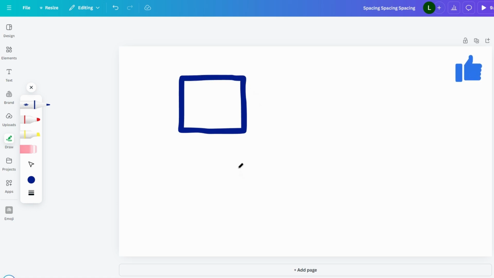If you need to erase your drawing, simply click on the eraser icon located in the top left corner of the screen. You can also adjust the eraser size to make it easier to erase larger or smaller sections of your drawing.